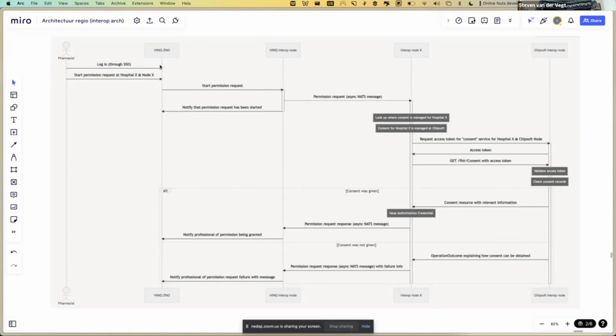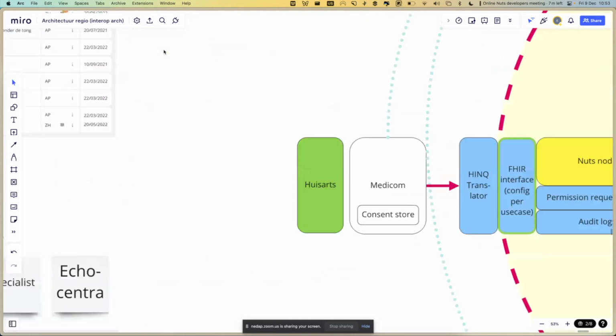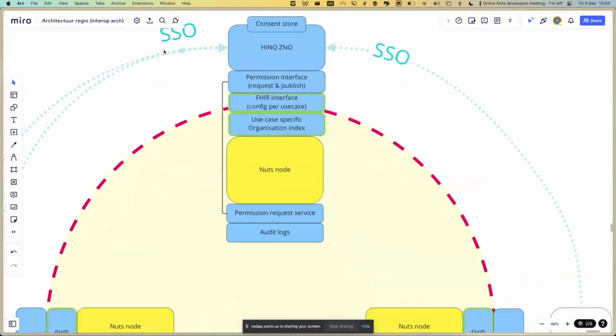Okay, but the Hinq ZNO doesn't contain NUTS, but the Hinq interop node contains NUTS, and the interop node X also contains NUTS, but I got the feeling that sometimes they are combined and sometimes not, right? So yeah, you should probably see it in a different diagram. The ZNO has, yeah, there we go. That's a lot better.